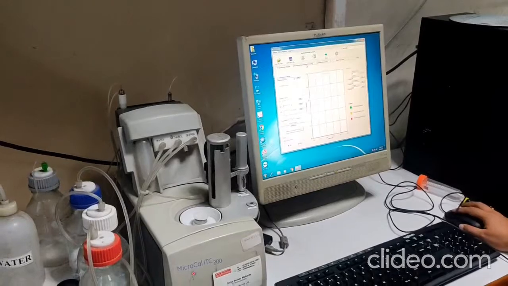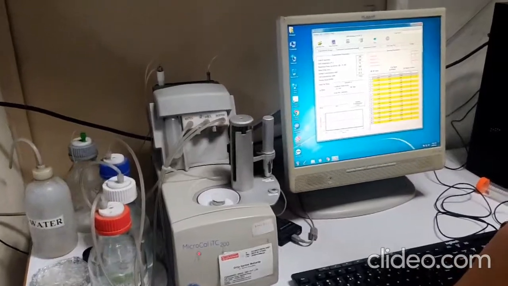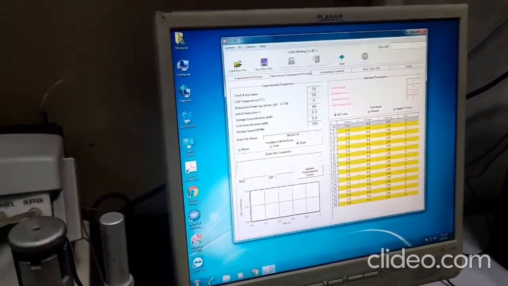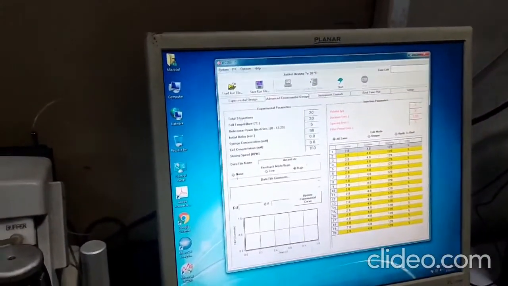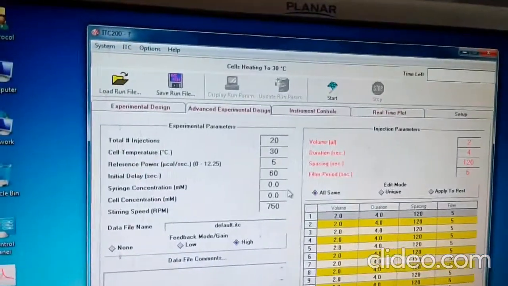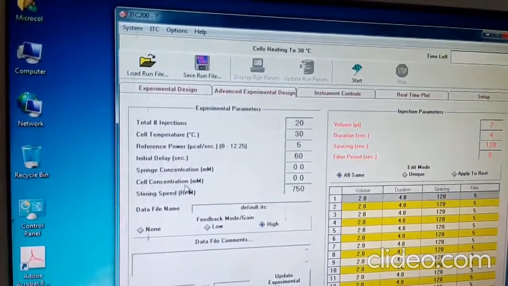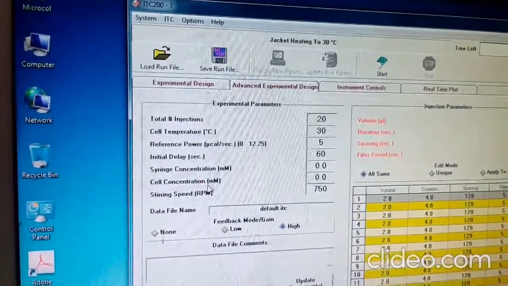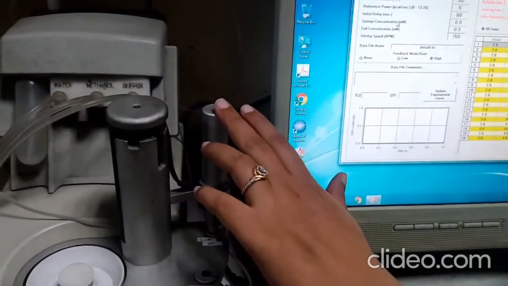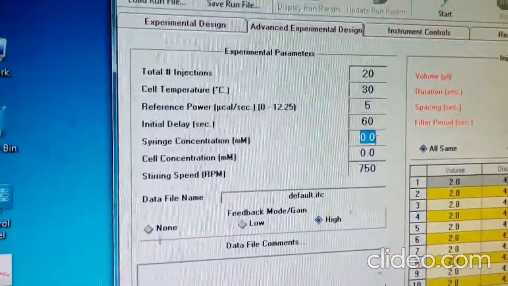Now first we will learn about this software, what all these things are, and then we will see how we put the sample in. The substrate will be kept in the sample port, that is the cell concentration. The ligand, which we will take through the syringe, we have to write as the syringe concentration. So here basically I need to put syringe concentration and cell concentration.